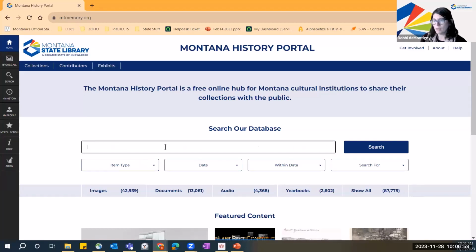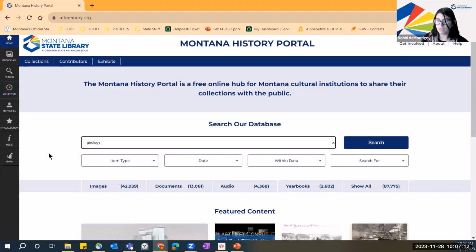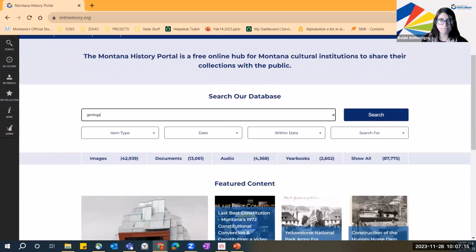So you can put in anything you want to search in here. For my example, I'm going to do geology. You can either narrow this down right at the outset, or you can press search and then do some more narrowing later. I prefer to do it this way because it'll show you all of the options and what you can do with it, but I'll also preview this for you.